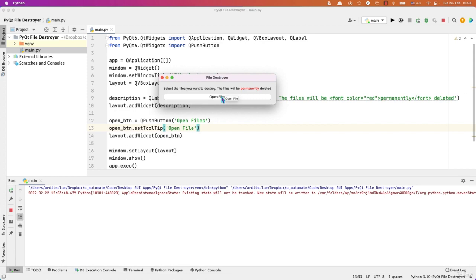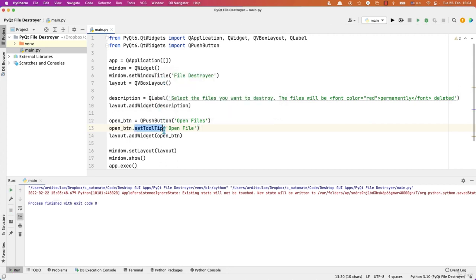This could be useful especially when you have icons instead of buttons with text. So icons don't have labels, and it becomes very crucial to have these pop-ups so that the user can see what these icons are about. However, this is not an icon, it's just a button with plain text. So perhaps this is not necessary in this case, but it's just there so that you know that this exists.